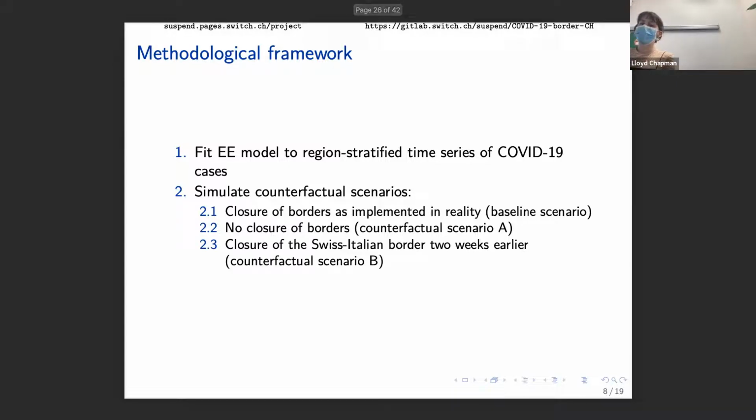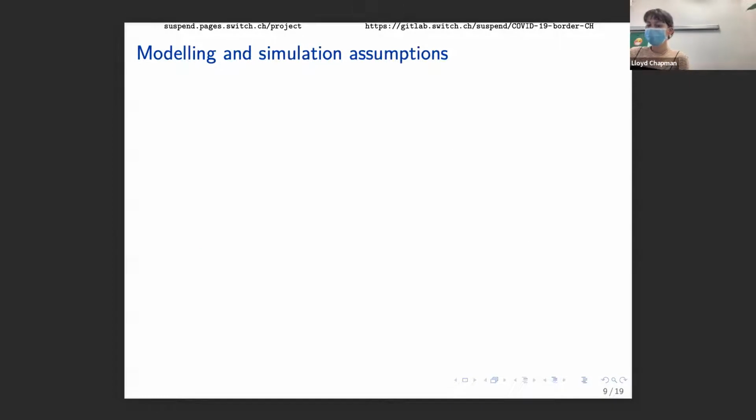And then the closure of the Swiss-Italian border 2 weeks earlier. At that time, there was a lot of discussion whether the border just had been closed too late to have any effect. So this is another scenario that we are studying.